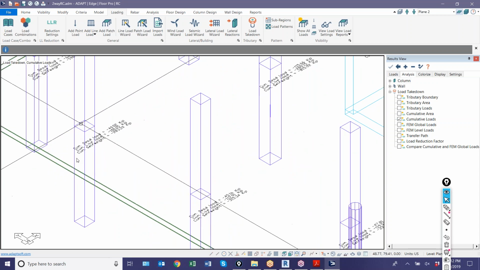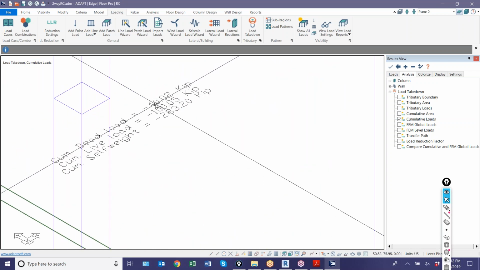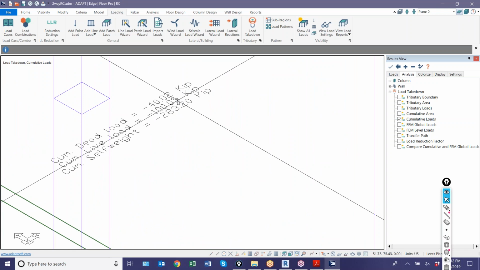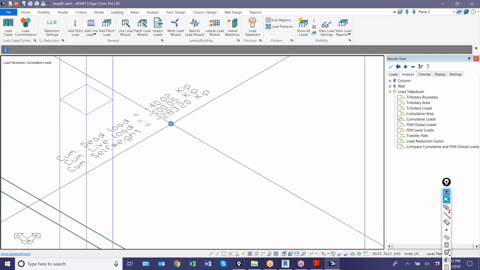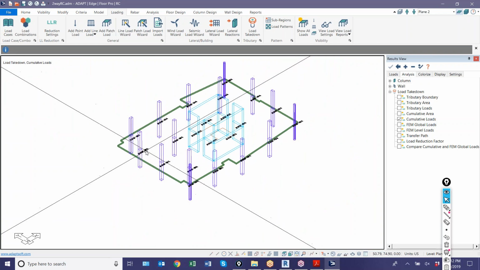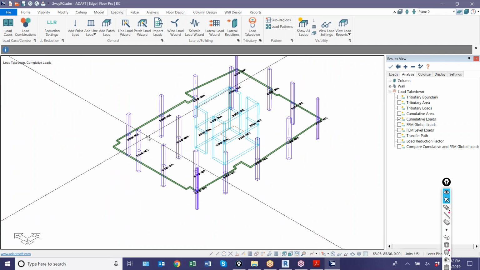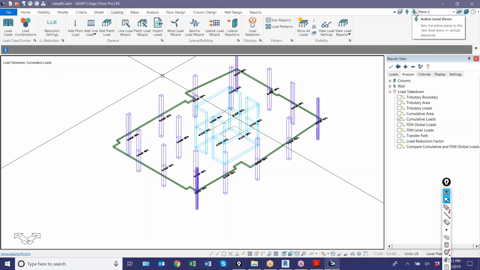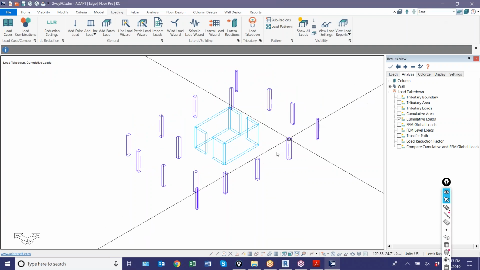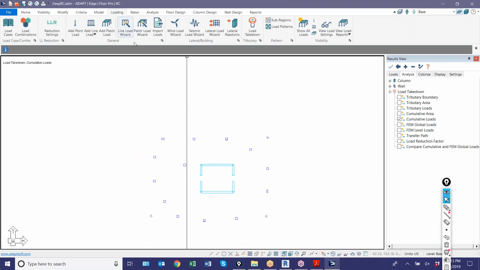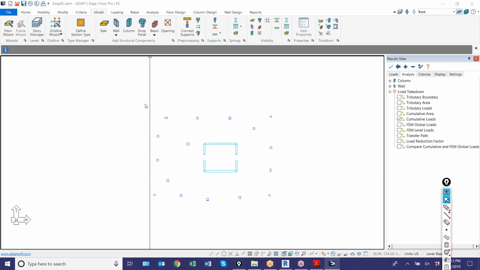So for example, at this column here, there's 40 kips of dead load, 100 kips of live load, and 283 kips of self-weight. And those tributary loads, as we call them, can be used to do different things. I could design the column using those axial loads in lieu of the FEM loads. I could also apply those loads to a foundation. So if I go down to the next level below in single level mode, here I could model a foundation.